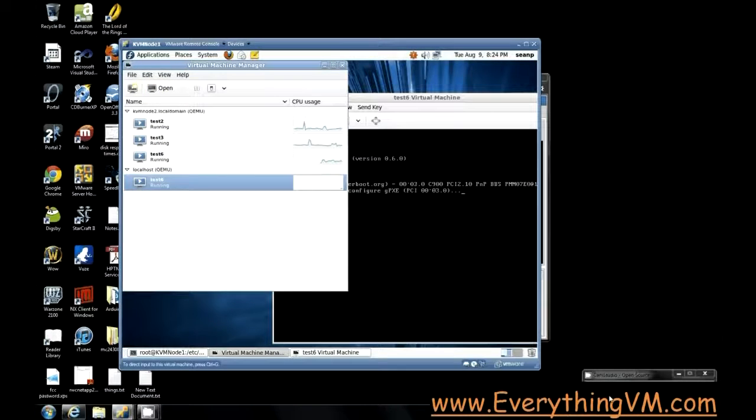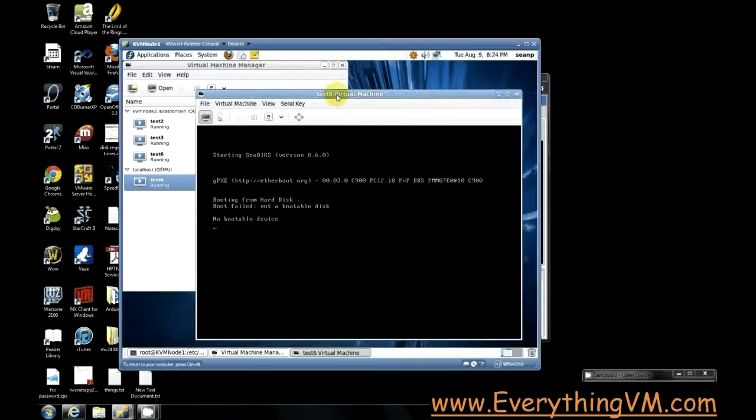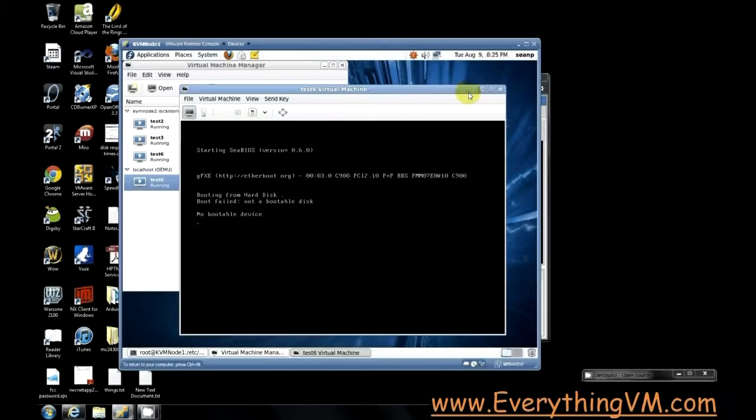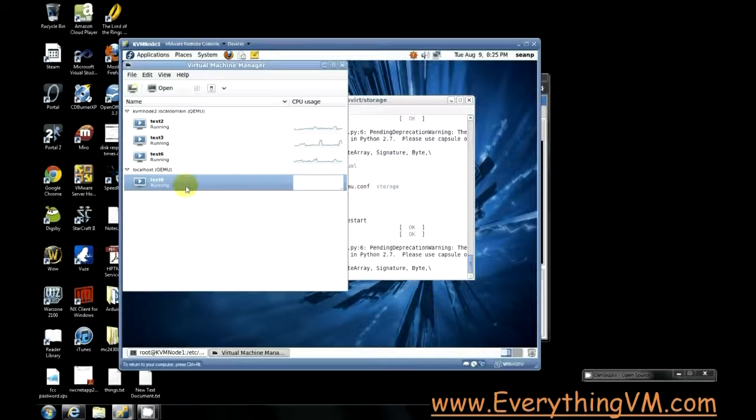Alright, so now you see this virtual machine here, test 6, is still running in both places now, and this one restarted. And it says no bootable disk. That's because the viewer was still running when I selected migrate. You need to make sure to close the viewer before you migrate it. Otherwise, you'll end up in this situation. So I'm just going to force this one to shut off.